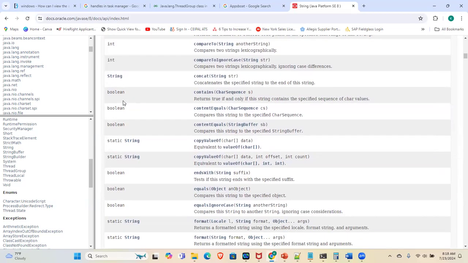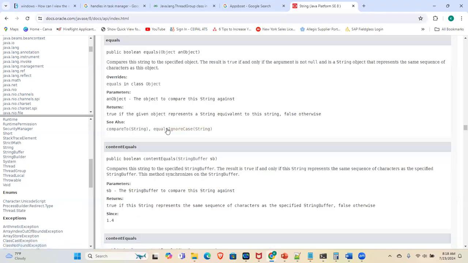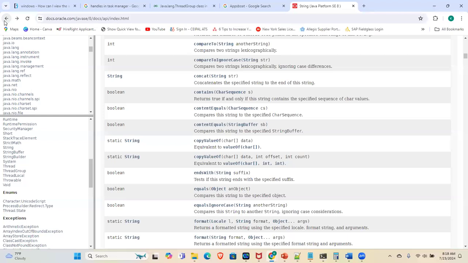Suppose you have two strings. String ABC is equal to, you gave a name called book. String XYZ is equal to the name called book. Both are holding a value called book. You want to compare two strings. So you compare it like string equals other string. It will return true or false. If you want to ignore the case, capital letters and small letters, you use equalsIgnoreCase. So you use this functionality in your program whenever you want to do these things.